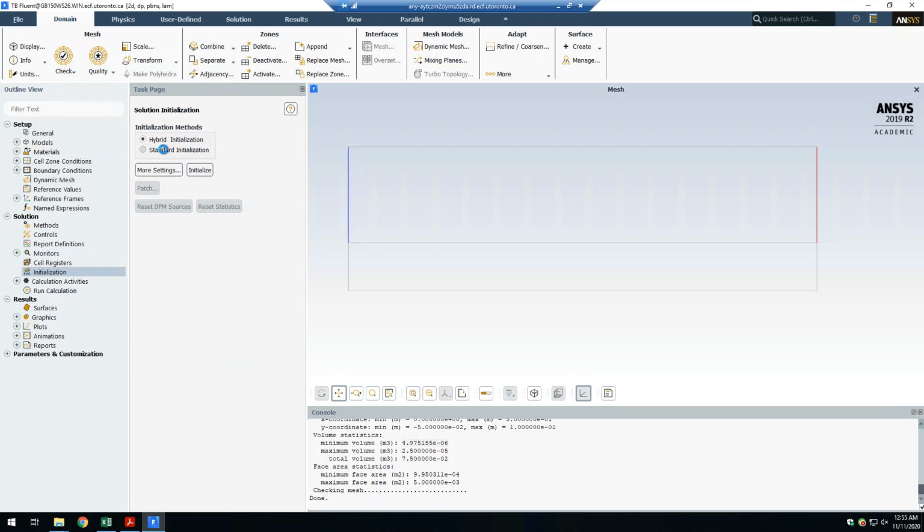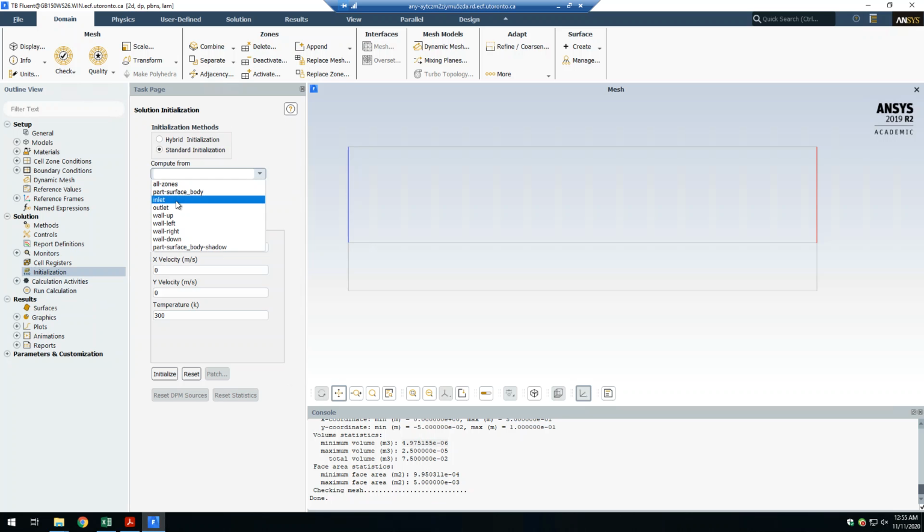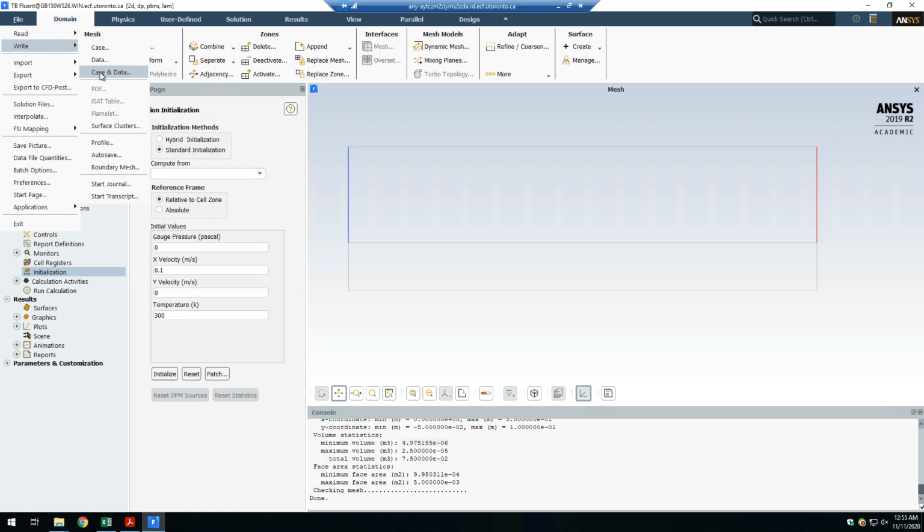Now we need to initialize the domain. So we can start from inlet. As you can see here, we entered 0.1 normal to the boundary, which was in the x direction, but we have a very small value close to 0 in y velocity. The reason is that we might have made a mistake in geometry creation, and the inlet was not exactly vertical. So we can just change it to 0, initialize. After initialization, you can simply write your case and data.